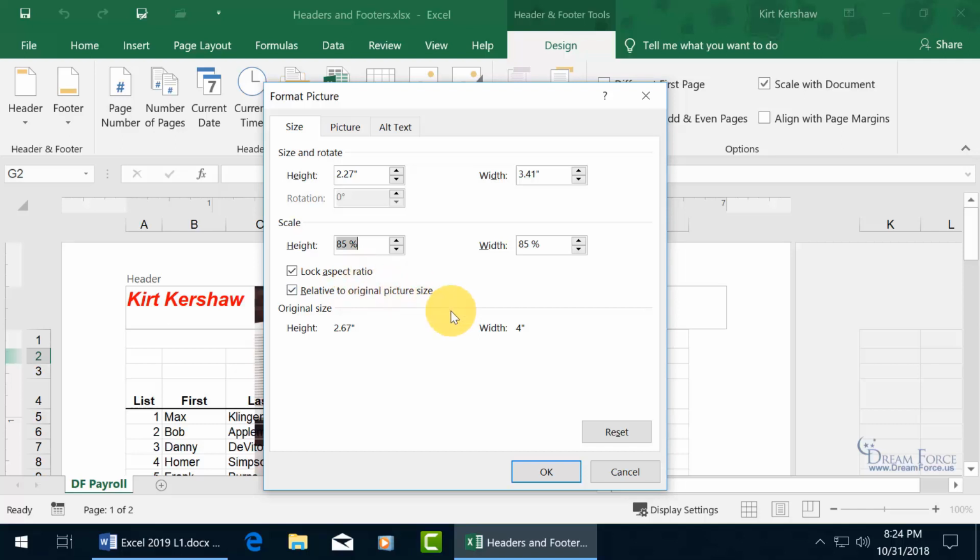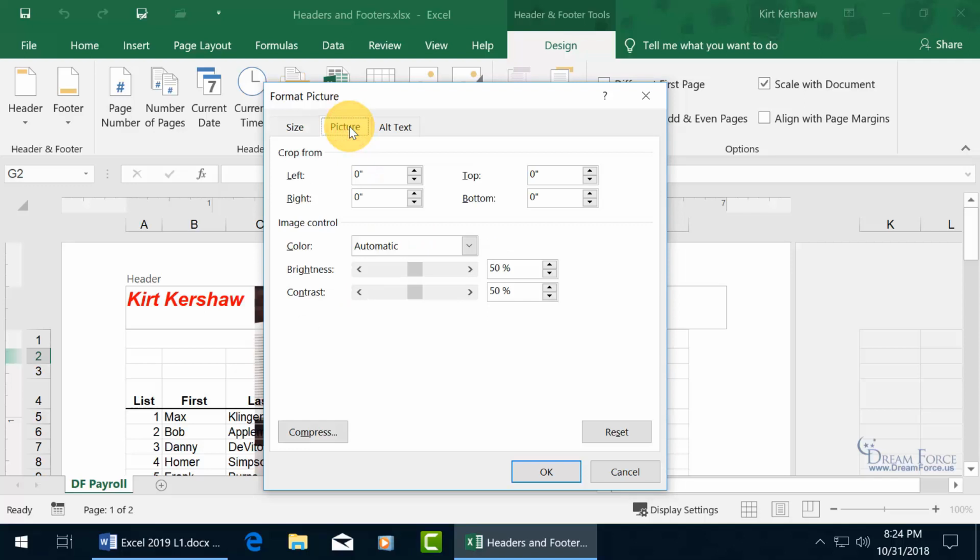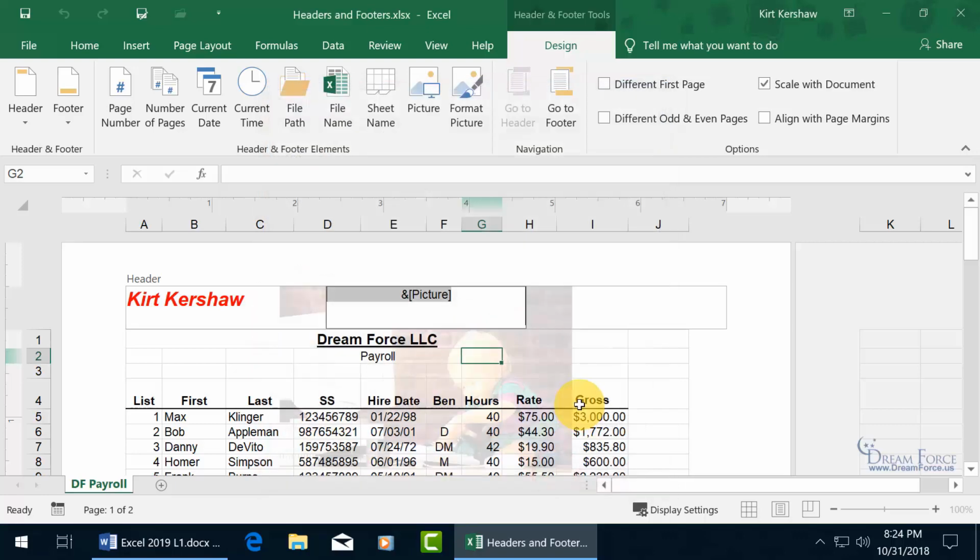And before we click OK to see it's been shrunk, let's come up here and click on the Picture tab, and the color is automatic. It's the default. Let's click on the drop-down arrow and let's wash it out. When it washes out, the default for the brightness is 85% and the contrast is 15. You can go ahead and change that if you want less or more brightness and contrast, and then click OK, and okay, that looks a lot better.